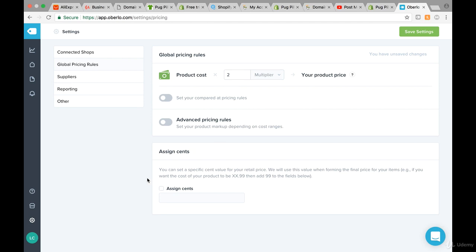And down here now we can assign cents, which basically means that, for instance, when we sell a product, let's say it costs $10, that it actually will be sold for $9.99 or $10.99 because products just sell much better when there is like a 99 at the end. So let's actually save settings. And then what you want to do is you want to go down here to suppliers.